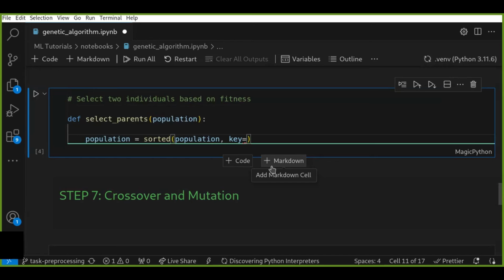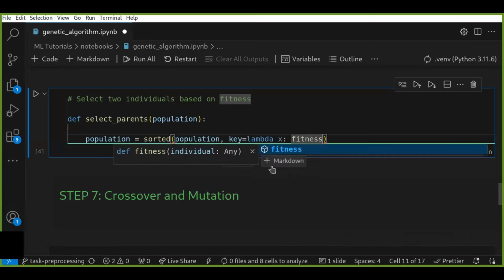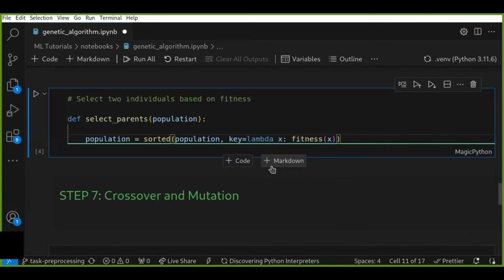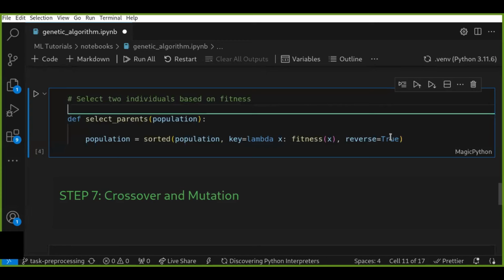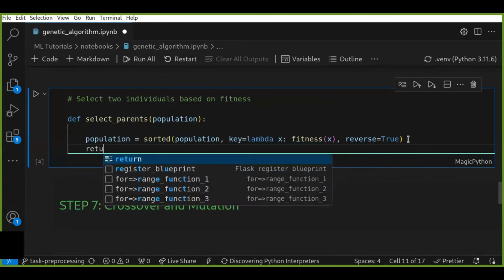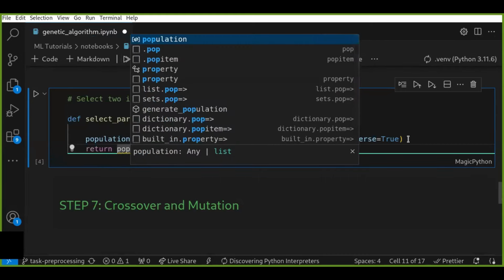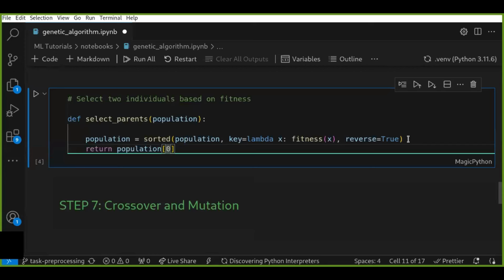Lambda x, fitness. Here we pass that x and we set reverse to true, in the reverse direction, because the highest score could be at the top. Now let's return the population at index 0 and 1, because here we take two parents. We select two individuals based on the fitness score, so we have the first individual and the second individual, here population at index 1. Okay, let's run and continue to the next.